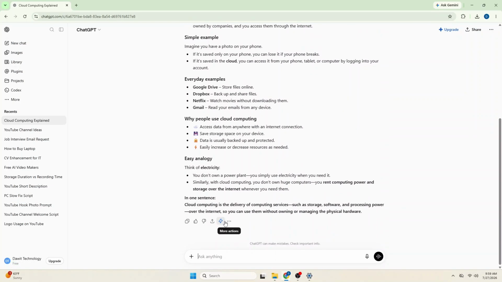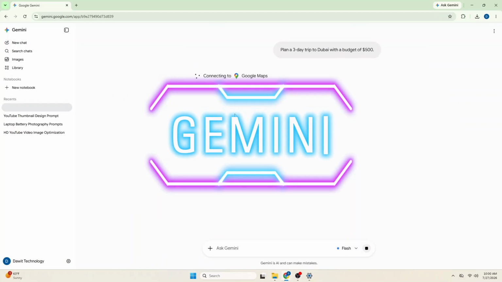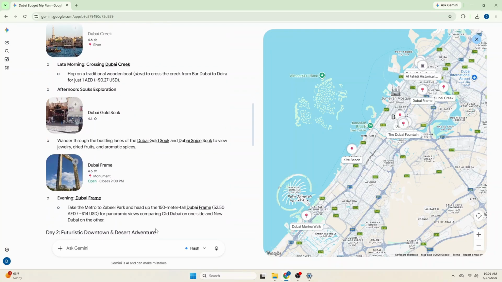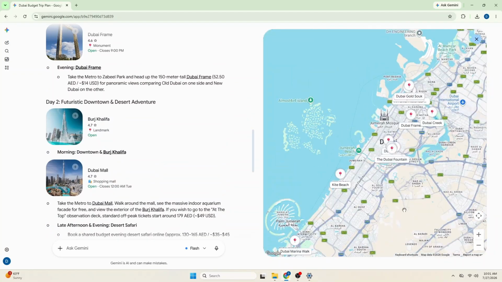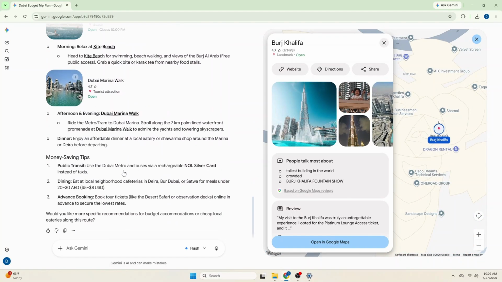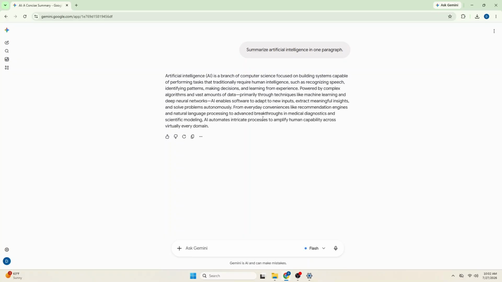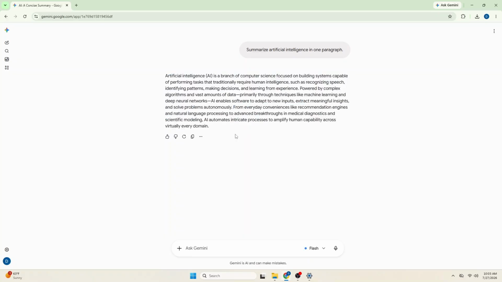Writing, learning, coding, brainstorming. Tool 2, Google Gemini. Next is Google Gemini. It's great for research, answering questions, generating ideas, and helping you write content. If you already use Google services like Gmail or Google Docs, Gemini fits naturally into that workflow. Research, Google Workspace. Writing, summaries.